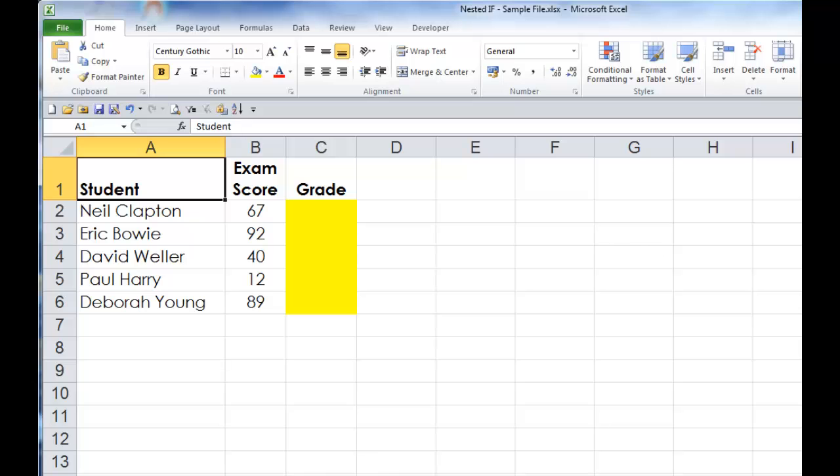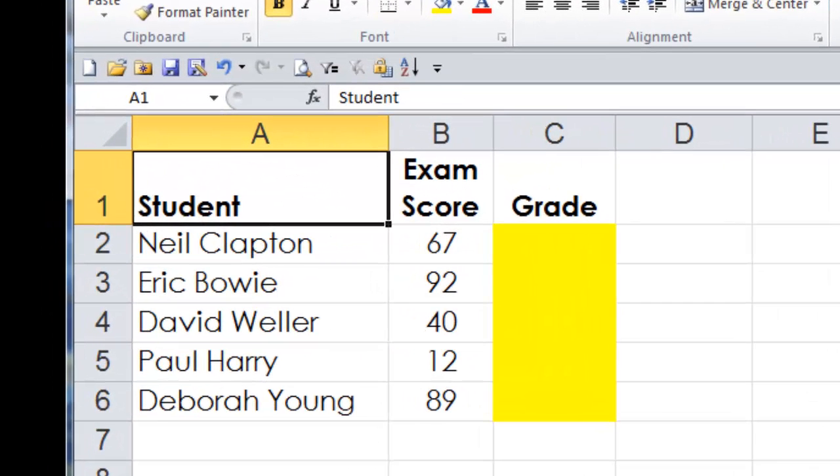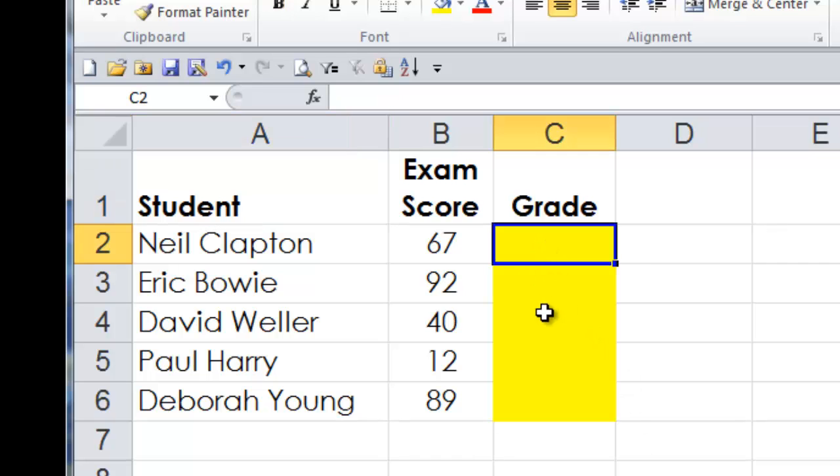Now for this lesson I'm not going to use the insert function button to bring up the if wizard as in previous lessons. This time I'll just type the formula straight into the cell. This is a really handy skill when you're building more complex Excel formulas, and you'll see it works particularly well with nested if. First, select the first result cell, C2. We'll replicate the formula down through the other result cells later on.